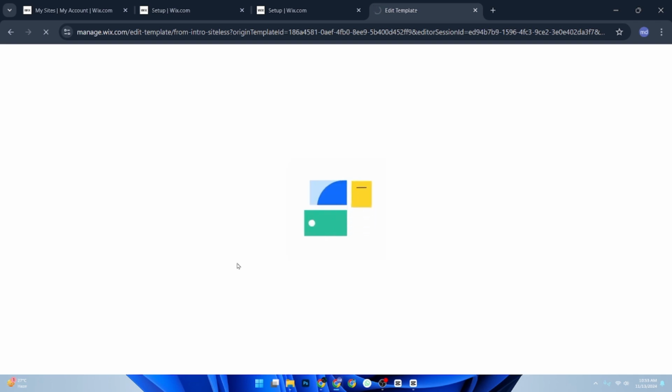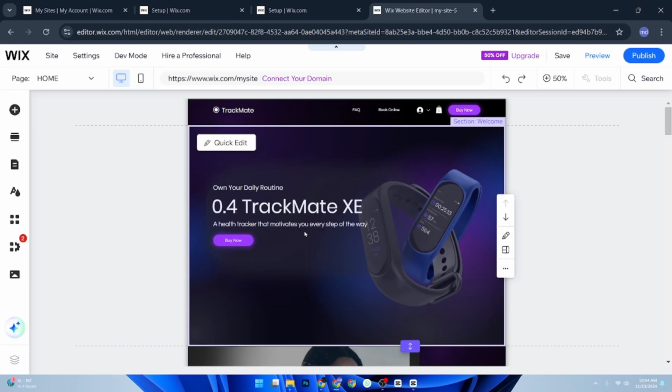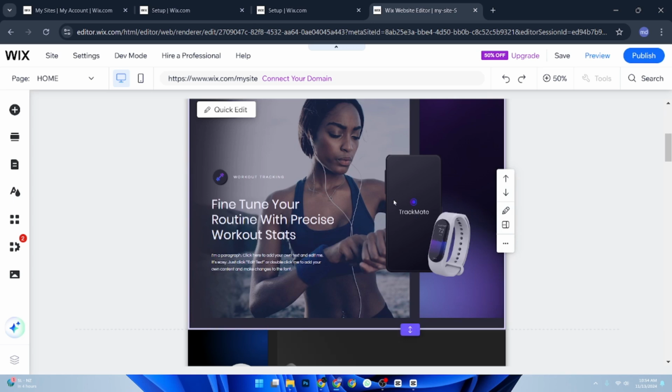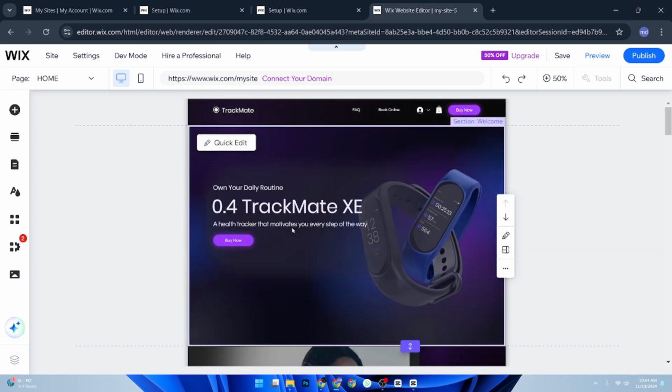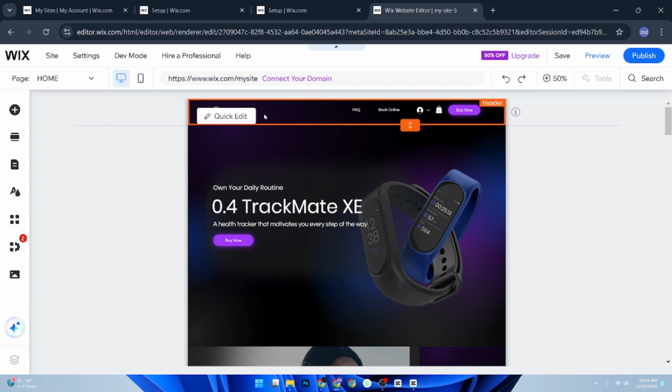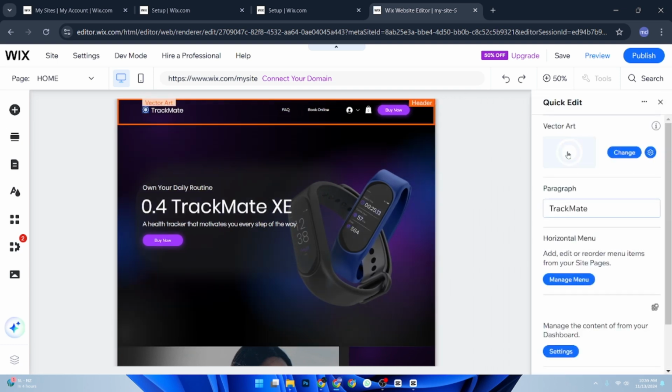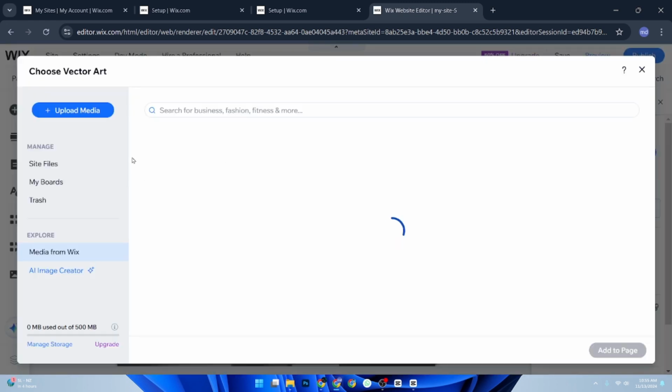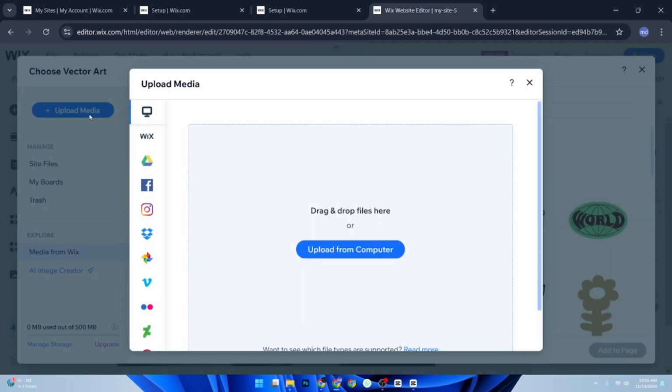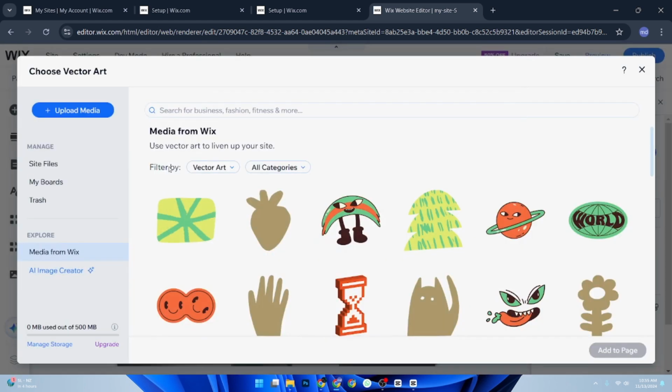Let's start by customizing the header. Click on the logo to upload your own and add your business name here. Then edit the header text with something that announces your upcoming launch, something like "be the first to know" or "get early access" works well.